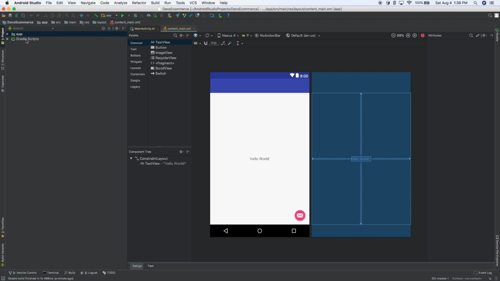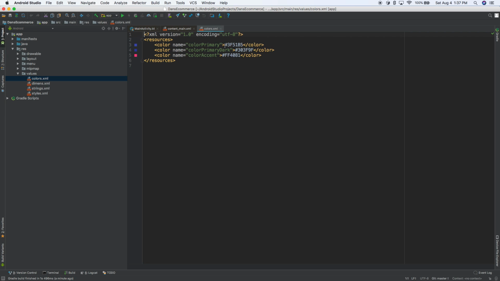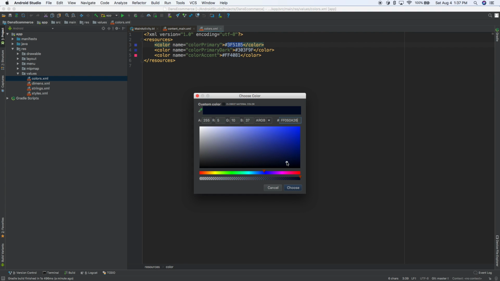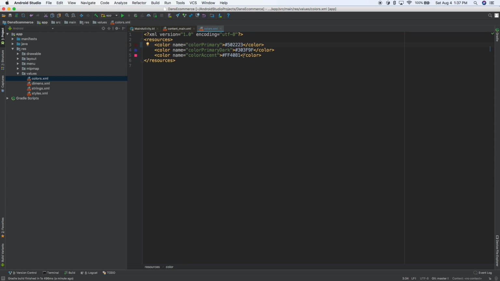The first thing I'm going to do is change the colors, because I don't like them. So let's go to resources. I'm inside of Android view right there, but yeah, app, resources, values, colors. And see these numbers here? You can click on the color and you can change the color to anything that you want. Or if you know the code, you can type it in here.